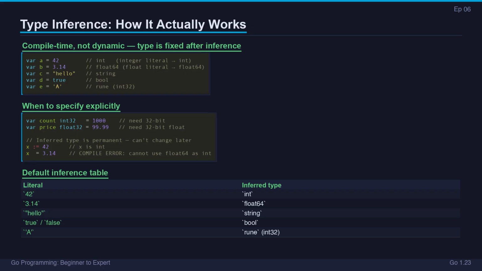Type inference also applies to :=. When you write x := someFunction, the type of x is whatever someFunction returns. No guessing, no ambiguity, the compiler knows. One practical consequence. Untyped integer constants in Go can be used with any numeric type without explicit conversion, because they carry no fixed type until they're assigned. But once assigned to a variable, the variable's type is set permanently. Static typing caught a bug before the program ran.